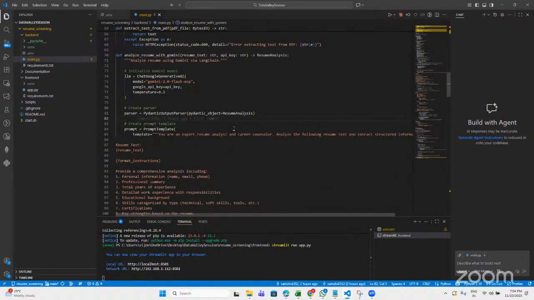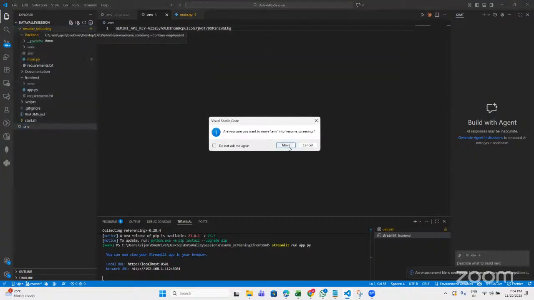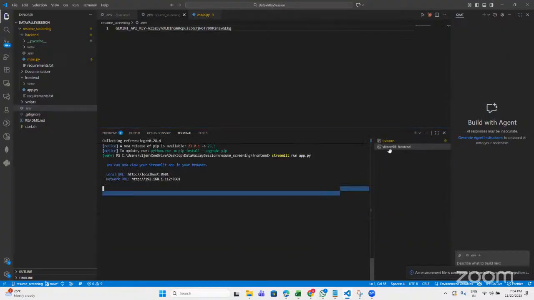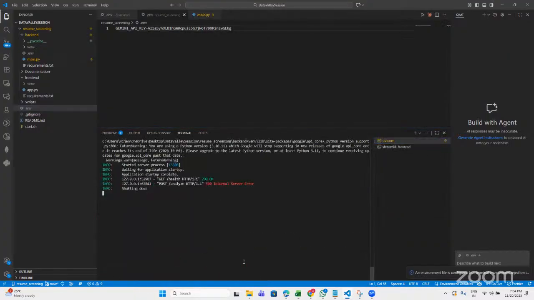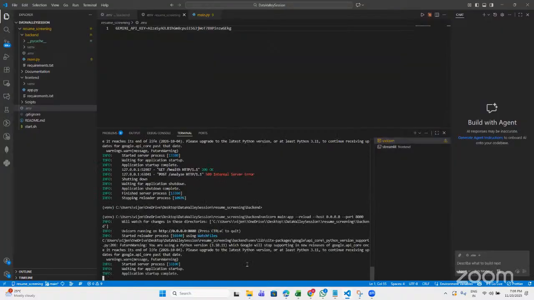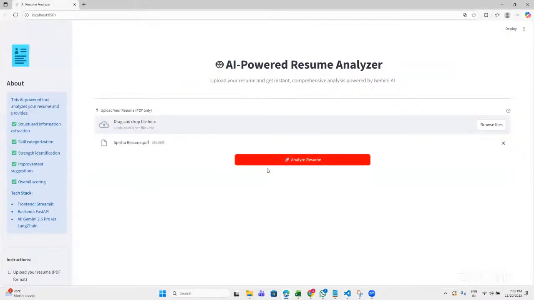Oh, so there's a problem here. Let's just put it over here, the root. Okay, so let's also move it here into the main environment. So let's restart the backend and see if it works. So let's restart and see. Application startup. Okay. Let's check the project health right now, and I say analyze with our resume and analyze.